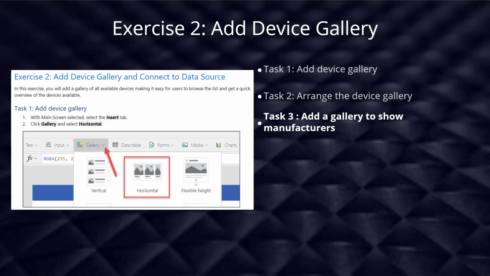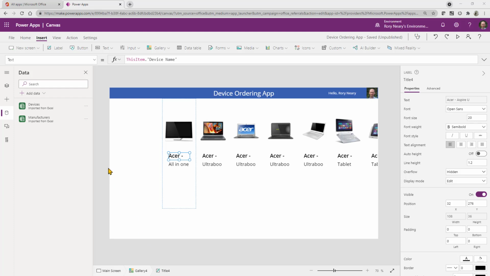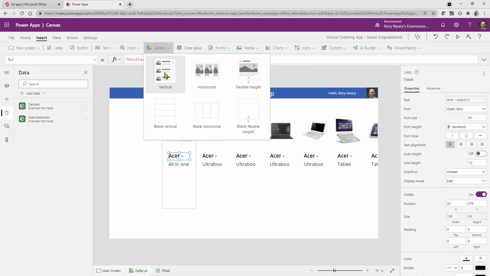We're going to move on to task 3 now, which is to add a gallery to show the manufacturers, but this time we won't need to connect to Excel to do so. So here we are in the Power App. I can go on to gallery and then I can insert, in this case, a vertical gallery.